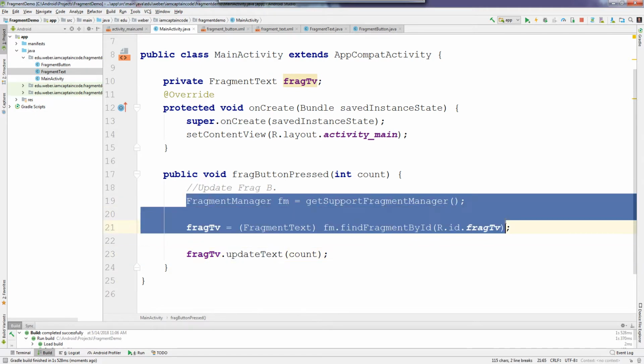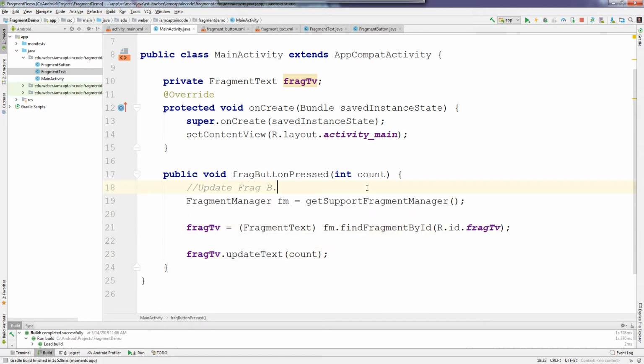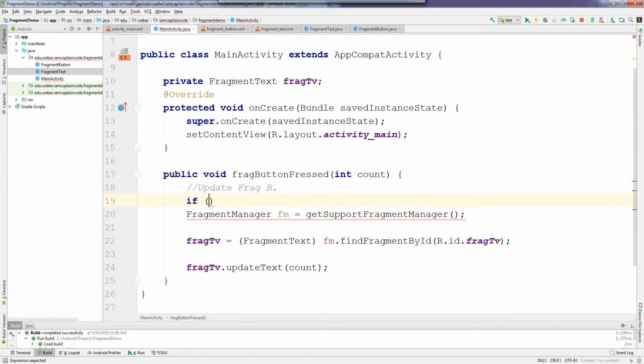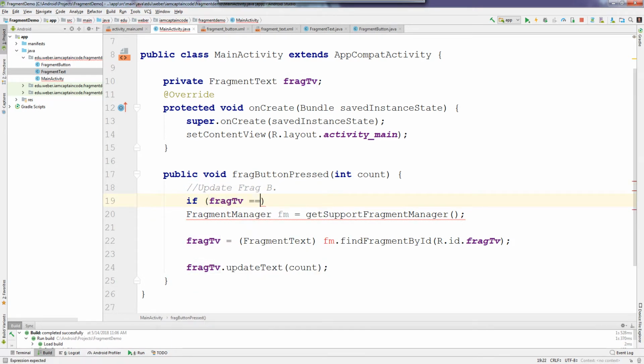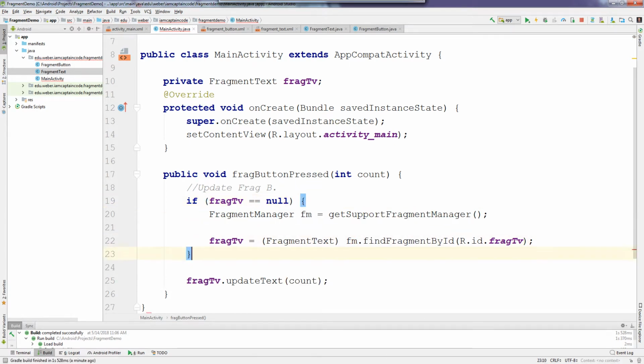Now, you may notice too, this doesn't need to happen every time. This really only needs to happen if frag TV is null. If it's null, let's populate it. Otherwise, we don't need to keep asking it to repopulate it. In fact, you'll find that's unnecessarily hard on both the battery and memory, continually updating a reference when it's unnecessary. It hasn't changed, so we've got our reference. Now we can update it.